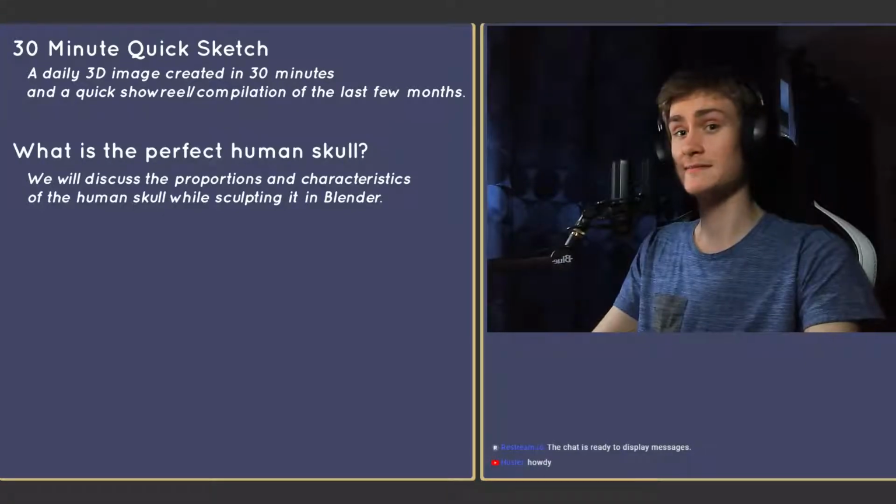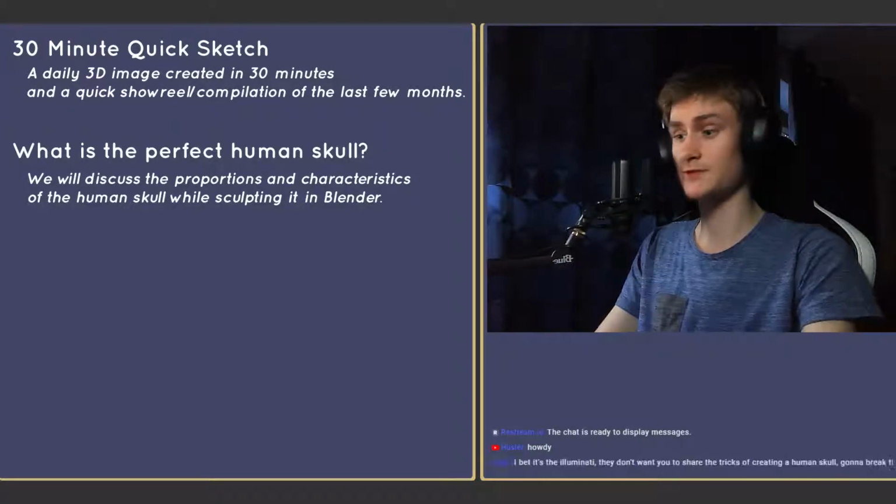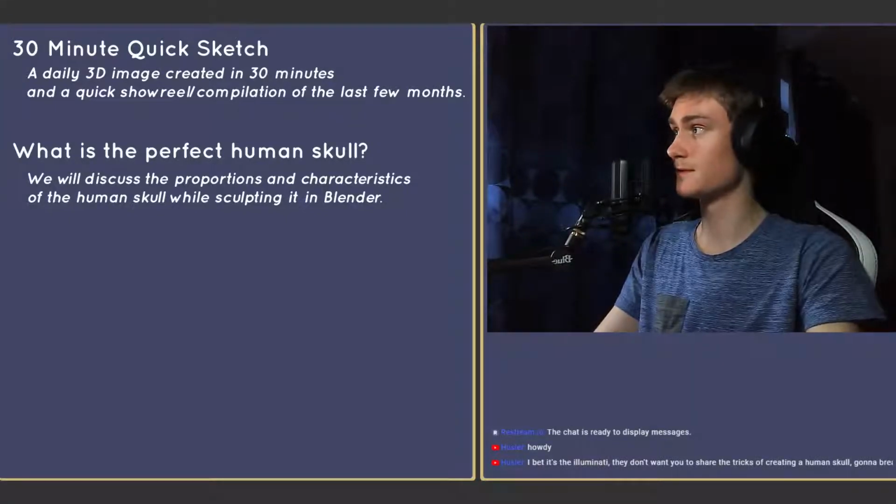To learn more about the anatomy, so that when you draw it or even sculpt it, you know a little bit more about it and can draw it maybe in different angles as well.